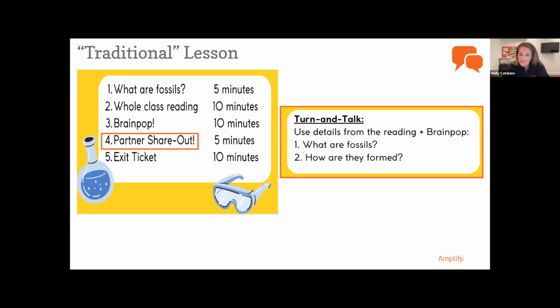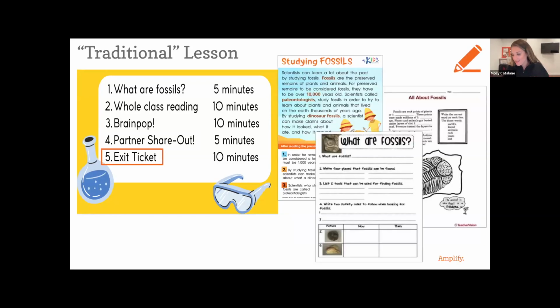And after we do that discussion piece, now we're going to do an exit ticket. You might have your favorite database of places to pull exit tickets or worksheets from. I always use Teachers Pay Teachers. This might be something that you are traditionally doing or have done or have seen, right?